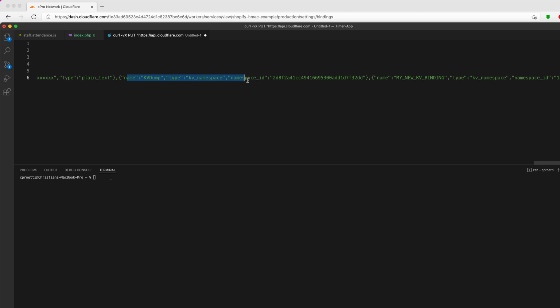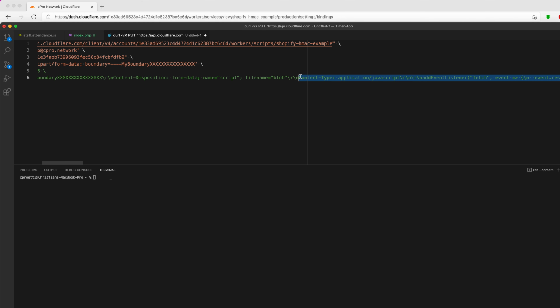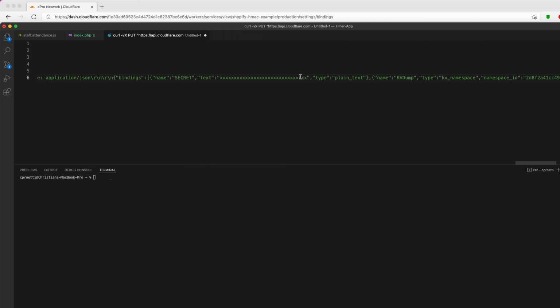So this is the KV namespace binding, but if we look just before it, we have a binding for the environmental variables. Where is that? Here we go. So I'm going to be changing it to a value of just a bunch of X's.